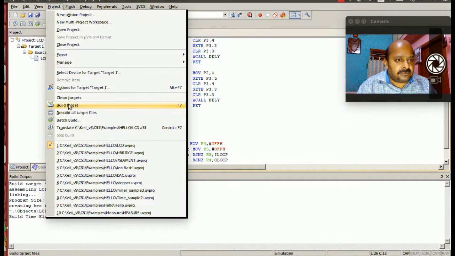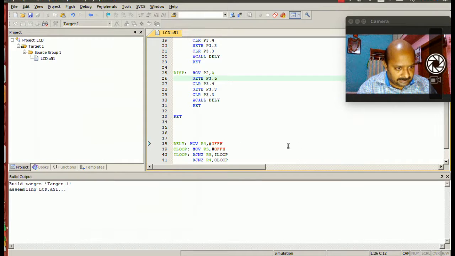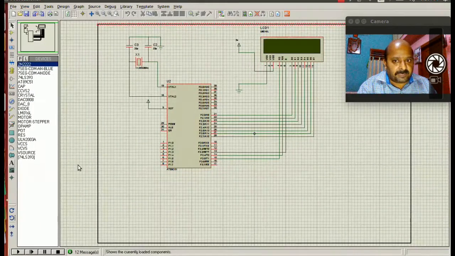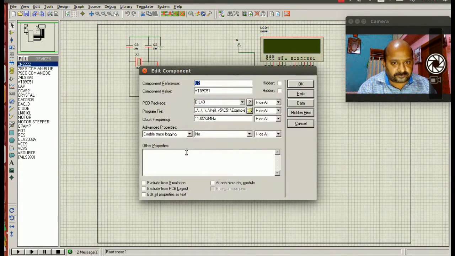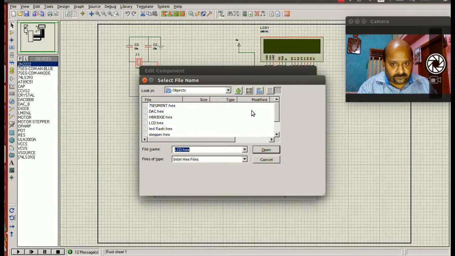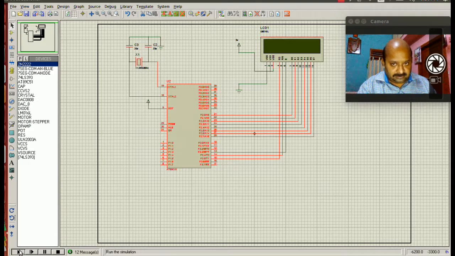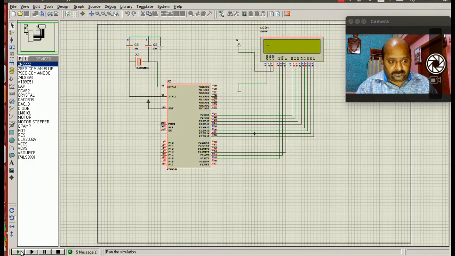So let us build the program and see if there is any error. Okay, there is no error. So let us go to the LCD panel. We will select the LCD hex, and let us run this. If you see here, the message hi is displayed. So that is about the first set of experiments on the LCD panel.